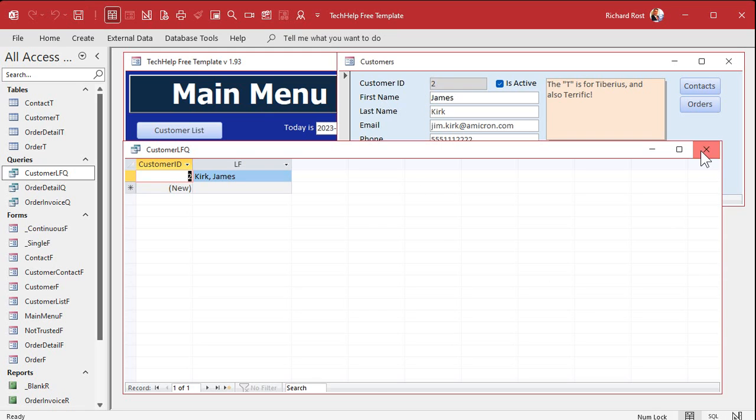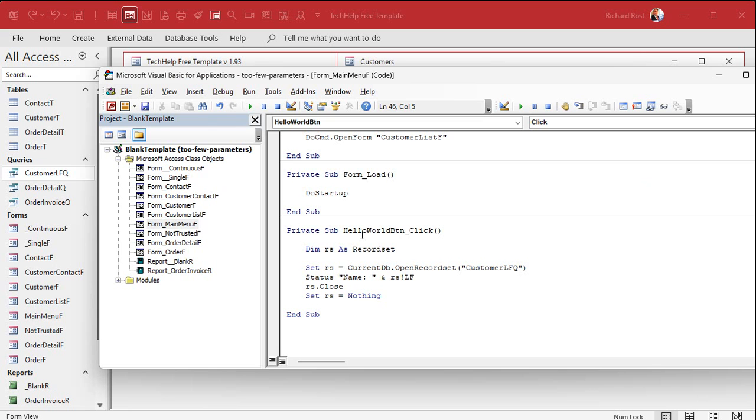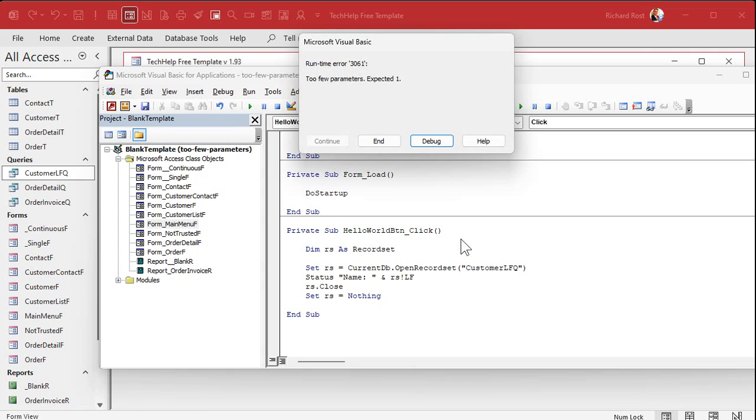Okay, but if you come over here and you try to run this now, watch what happens. Too few parameters. Why is that? Well, the record set doesn't know what that parameter is. It can't get it off the form.